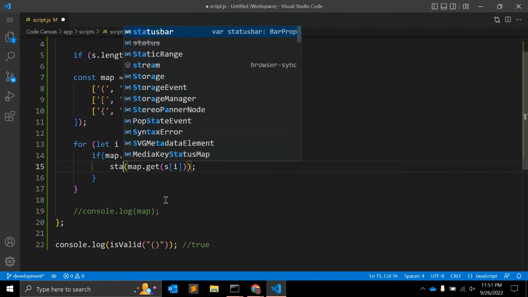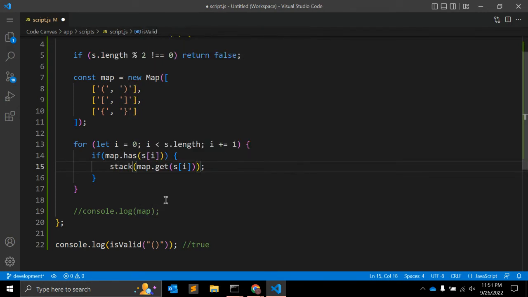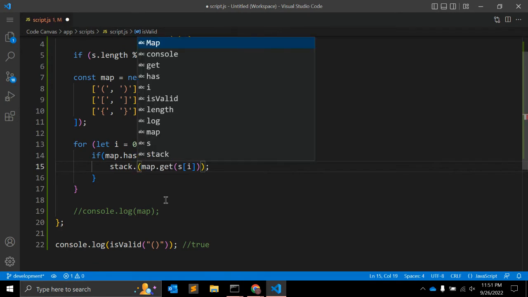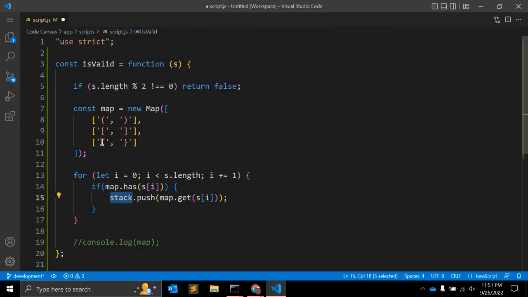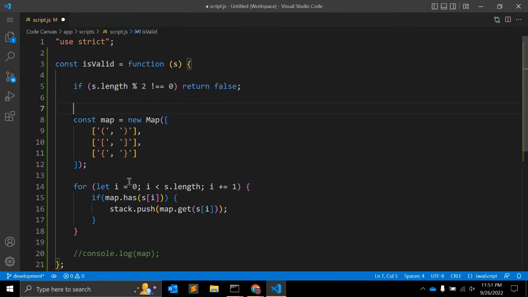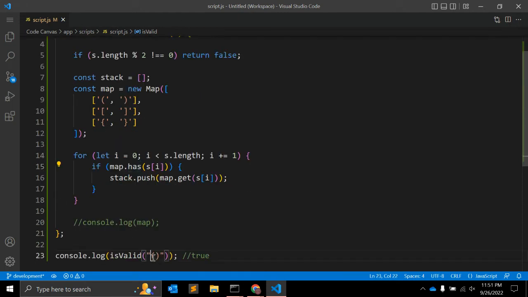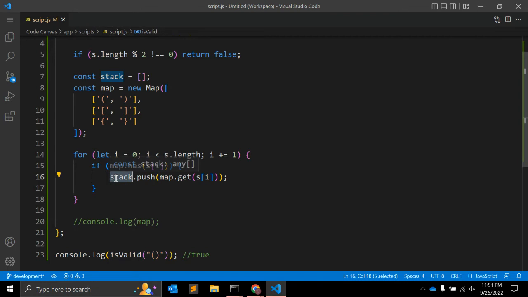we need one variable. Let's say, you can say an array, map dot push, you can say stack dot push, and we will push this element into this stack. Here you can declare that constant stack is equal to an empty array. So if this map has this bracket, this varied bracket, then we need to push this element into one stack.